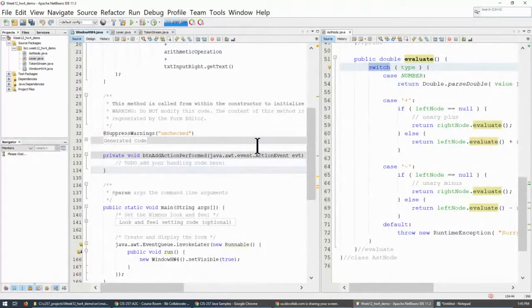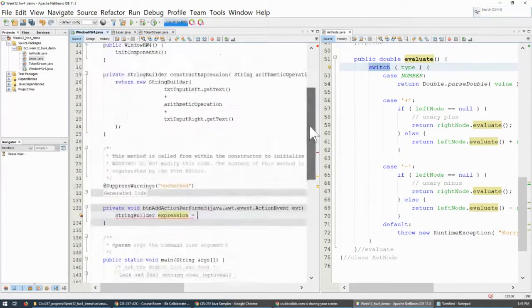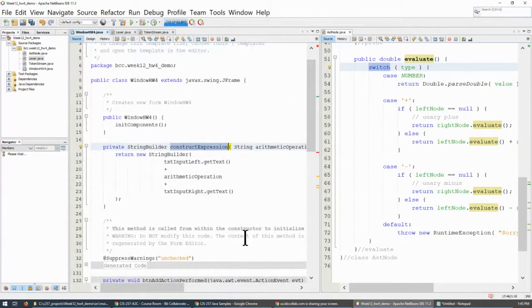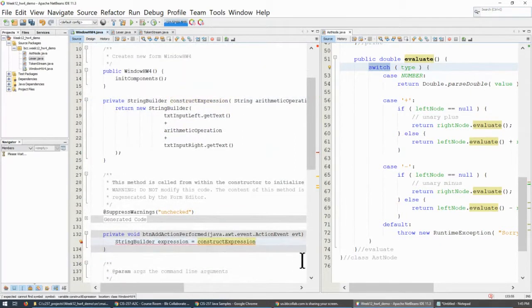So what do we do? Step number one, we say string builder expression equals that method construct expression with the operation of a plus, right? So because this is the button add. Okay, so we should get our string builder.